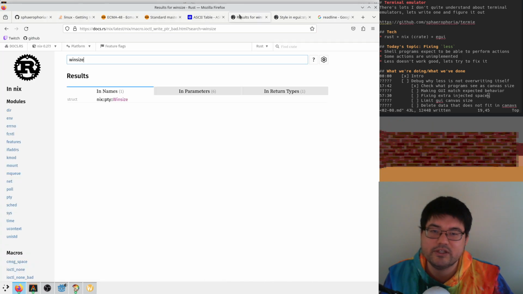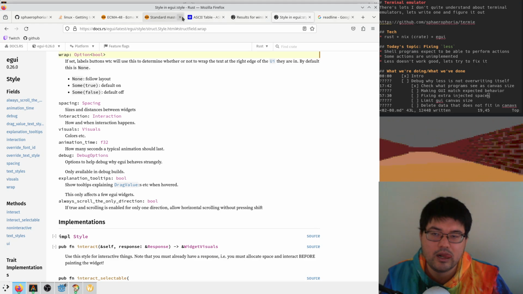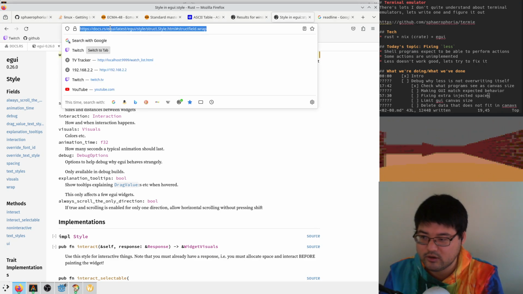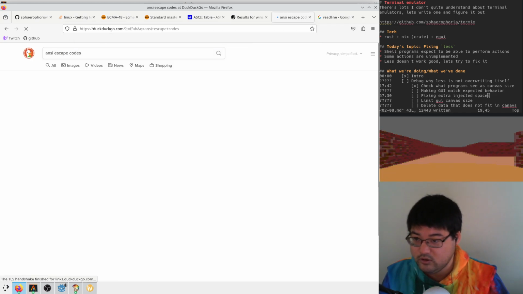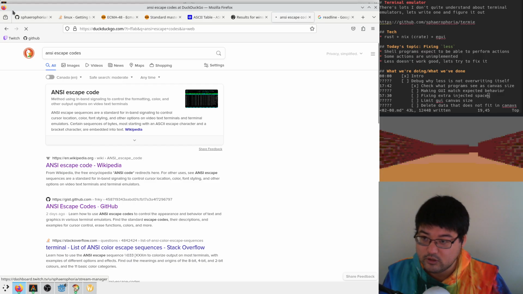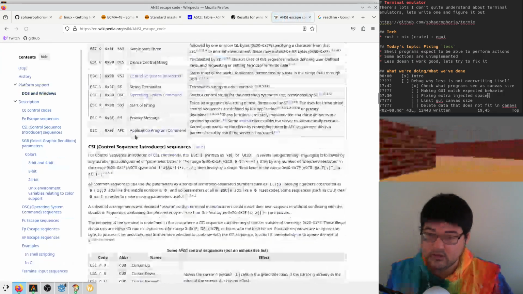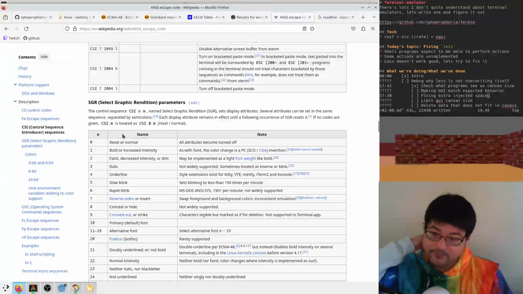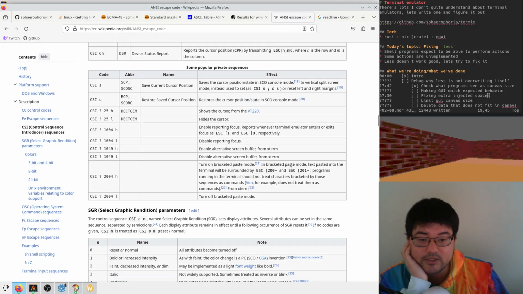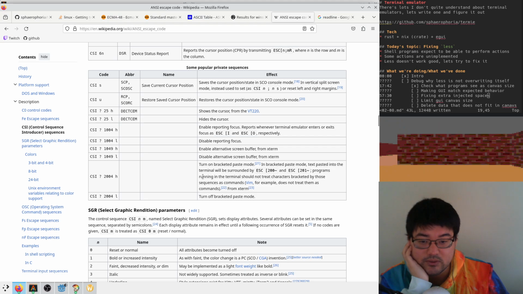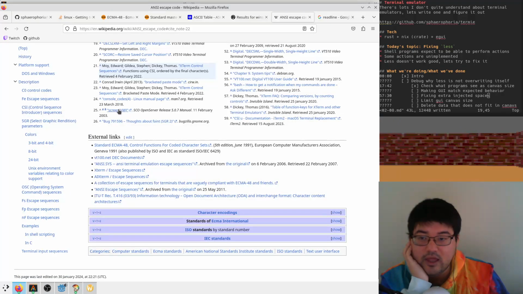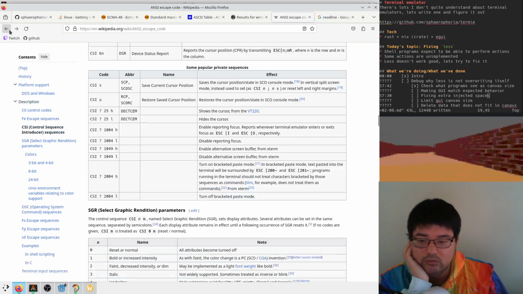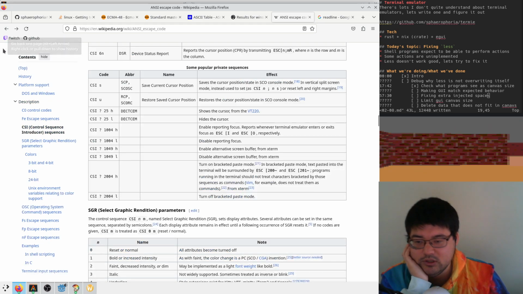Oh, let's go back to that code that's being written that I was ignoring. ANSI escape codes. Nope, not this one. I want this one. Right, let's go back and look at this. Turn on bracketed paste mode. Text pasted into the terminal will be surrounded by this. Programs then running in the terminal should not treat characters bracketed by these sequences as commands. Okay, so that must not be related. Maybe. Maybe it is, maybe it's not.